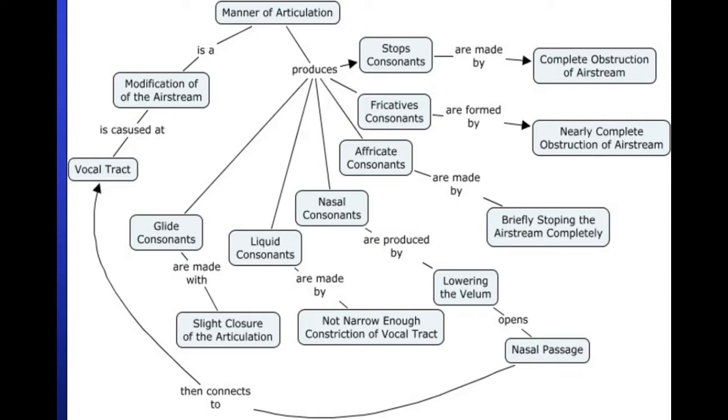We have p, b, t, d, k, and g. These are the plosives. You have three voiceless plosives and three voiced plosives. All in all, we get six plosives. Fricatives are made by nearly complete obstruction of the airflow, or partial closure of the vocal tract. We stop the air partially, not completely, like in the following consonants. We have sh and zh, f and v, th and the, s and z, and h.